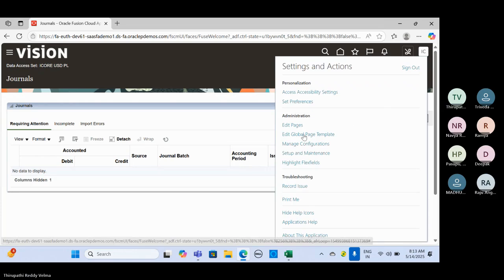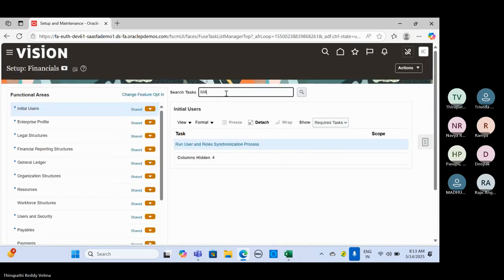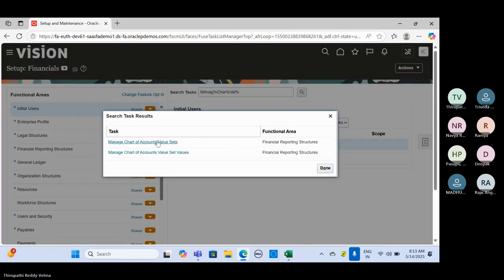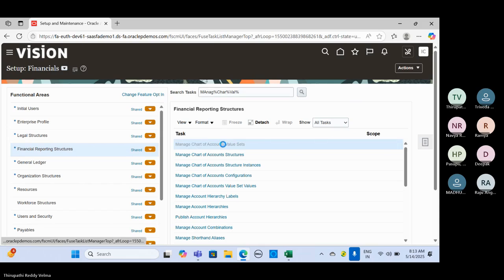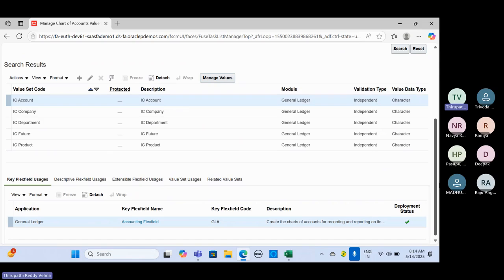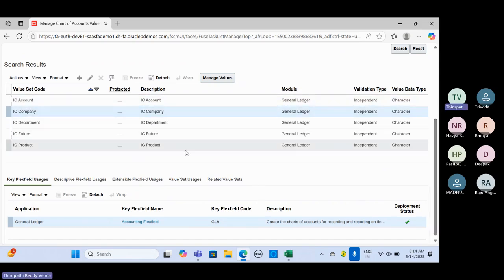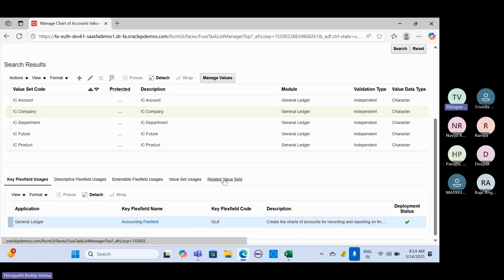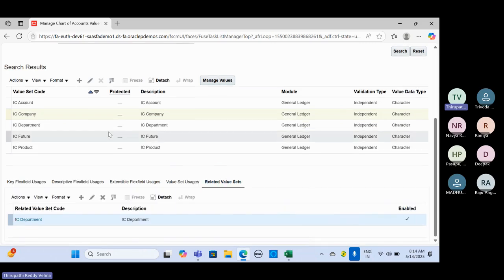Where do you do that? You do it on the value set: Manage Chart of Accounts Value Sets, right? These are the value sets which we have created, with IC as the prefix. Once you click on the value set, you can see below there are certain other options as well: key flexfield usages, descriptive flexfield usages, extensible flexfield usages, value set usage, and related value sets. This is the area I was talking about.